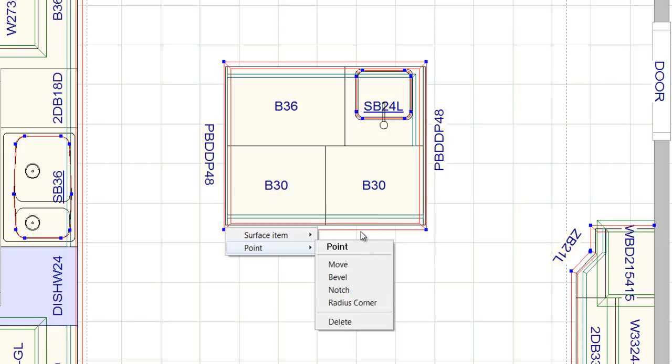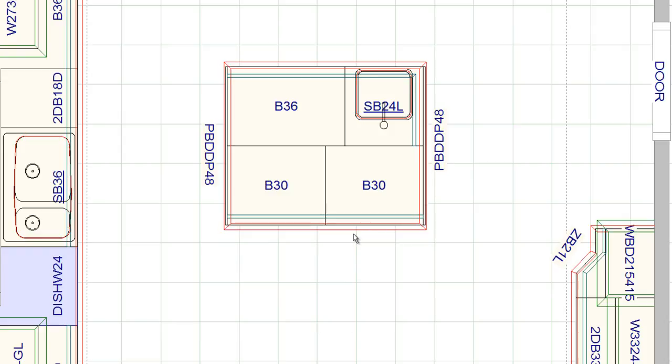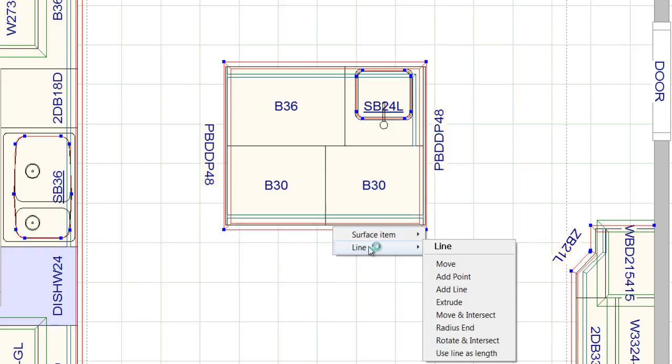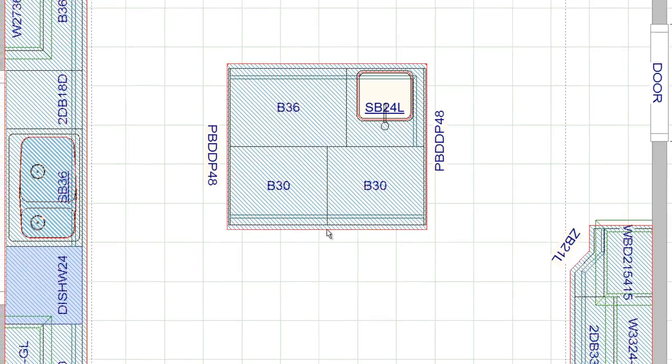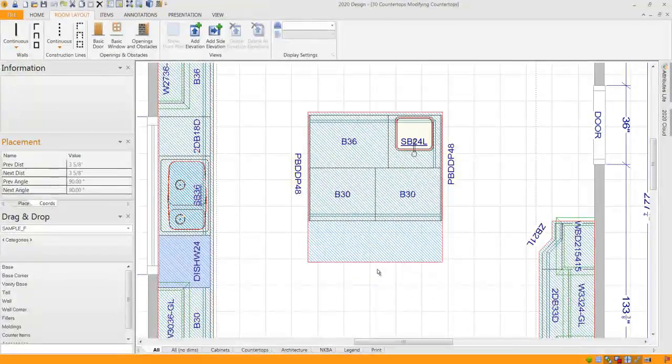Now, if I want to modify the line, let's come back out of there. I'm going to right-click just inside the line. I'm going to highlight line and move to a feature called Add Line. Now, I want to radius the end, but I want to show you Add Line first. I'm going to left-click on Add Line, and that gives me the ability to extend the line. I can extend the line as far as I want, simply left-click, and my line has been extended.